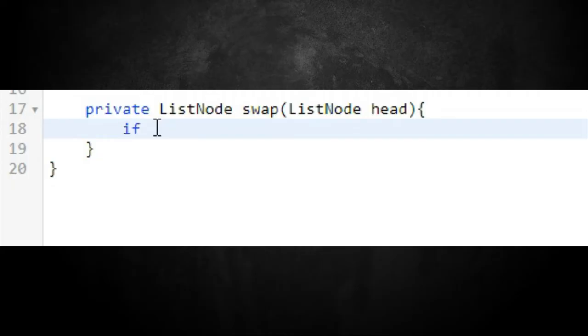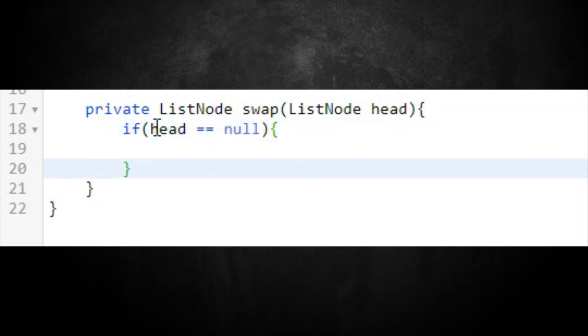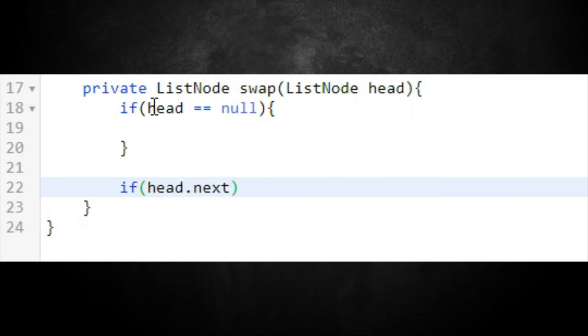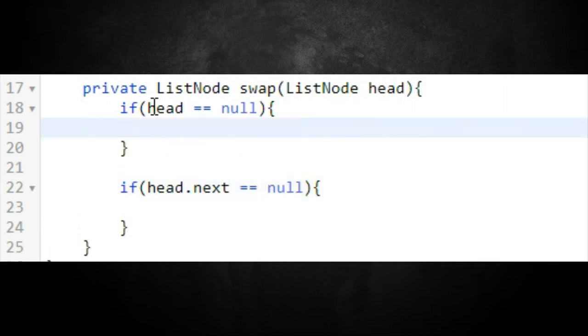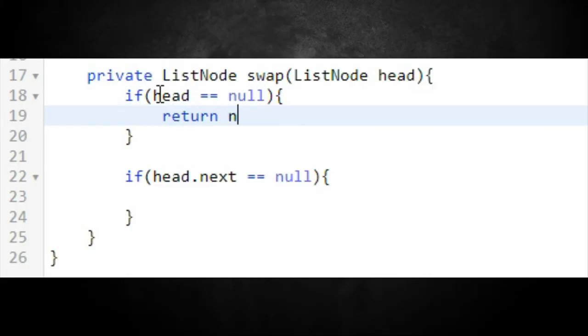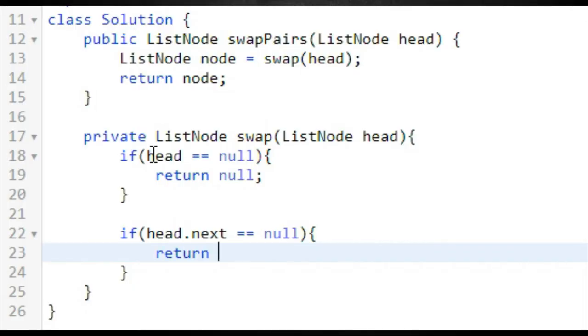So for the second step, we need to solve for the simple cases in which the head is null and in which there's only one node in that linked list. Let's solve for that. First we're going to write an if statement for when the head is equal to null. Then another if statement saying if head.next is equal to null. For the first one, if it's equal to null, we just want to return null. And then when head.next is equal to null, we just want to return the head, because at that point there are no other adjacent nodes. So return head.